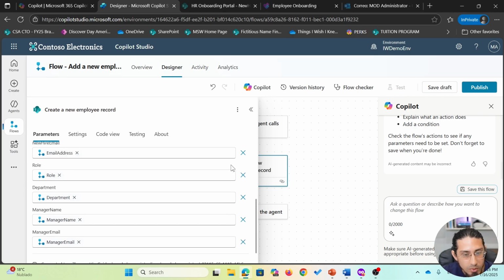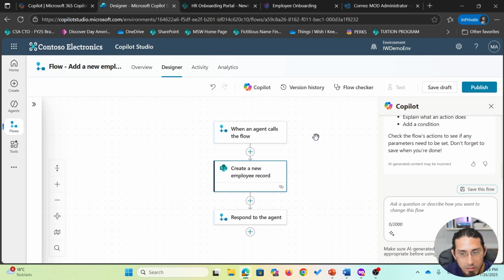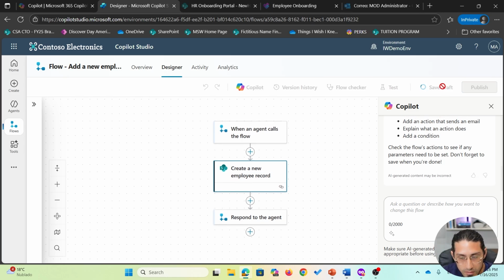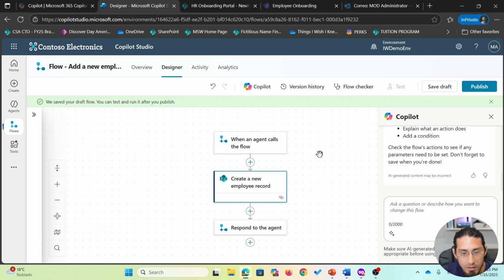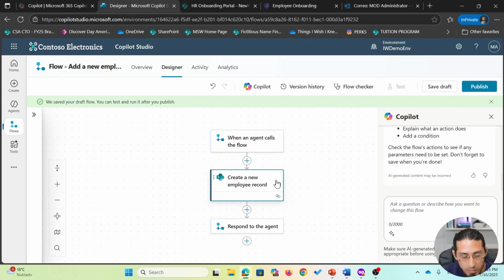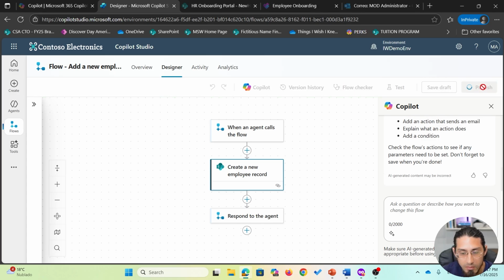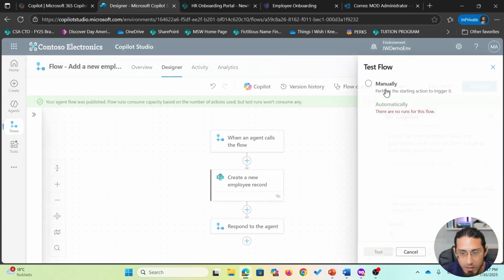So it's important also to provide a description. This is to make it easier for anyone working on this agent to basically understand the purpose of this action. Okay, then we will add more actions here, but just test this part of the flow to make sure that it's working as expected. So in order to test this functionality, first I need to publish the agent flow. Then I'm gonna click on test.